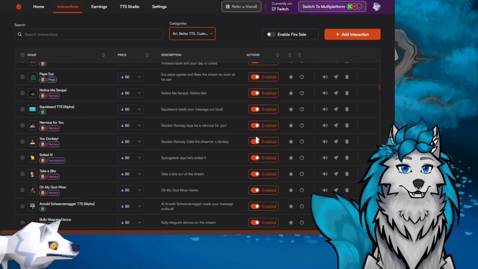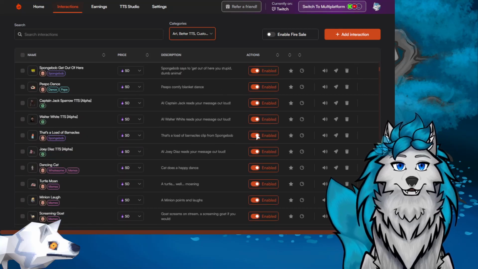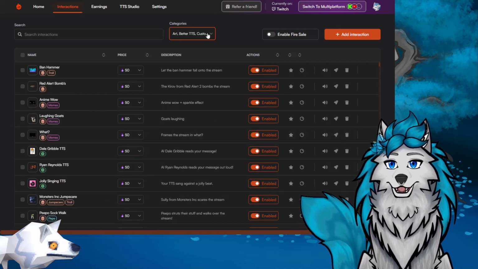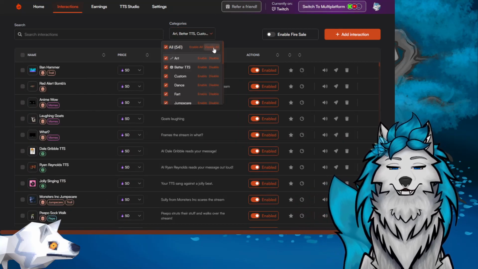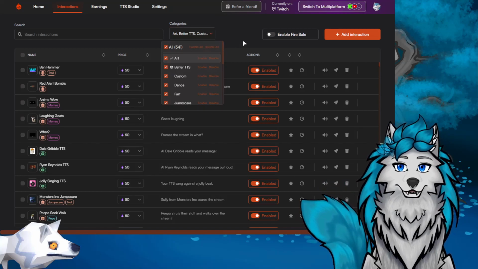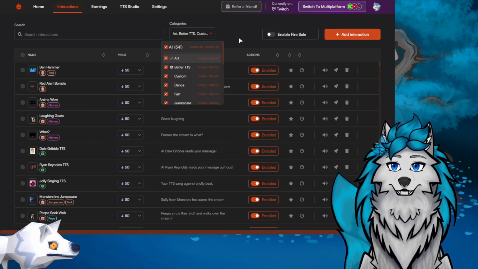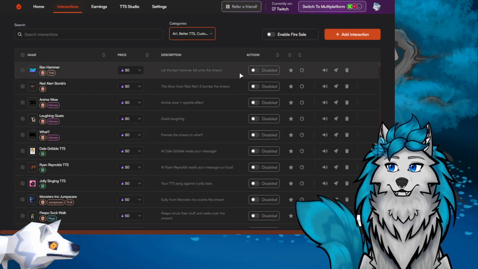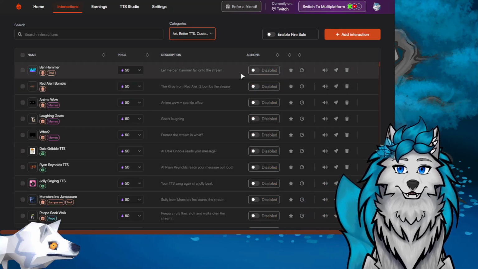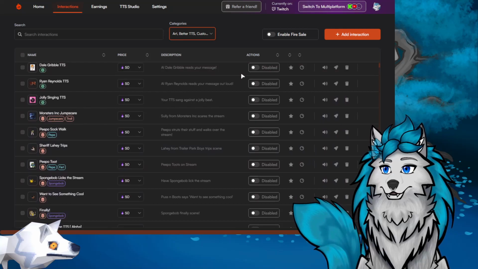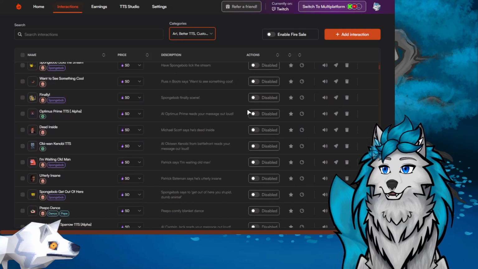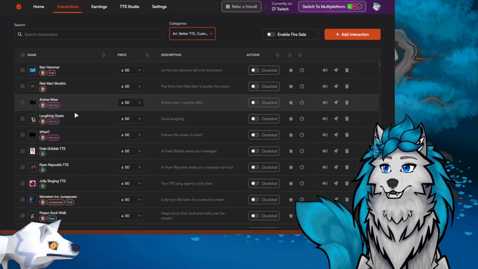It takes forever to disable them all manually. So if you don't want to do that and save some time, you just go up here and do disable all. And that way they're all disabled and you don't have to worry about it. And then you can scroll through and see anything that catches your eye. But for right now, we're just doing a test.